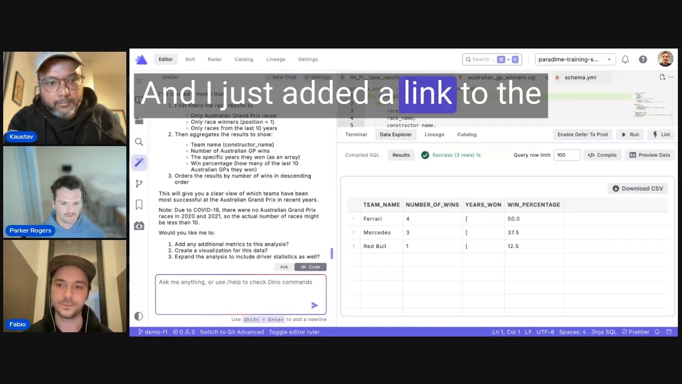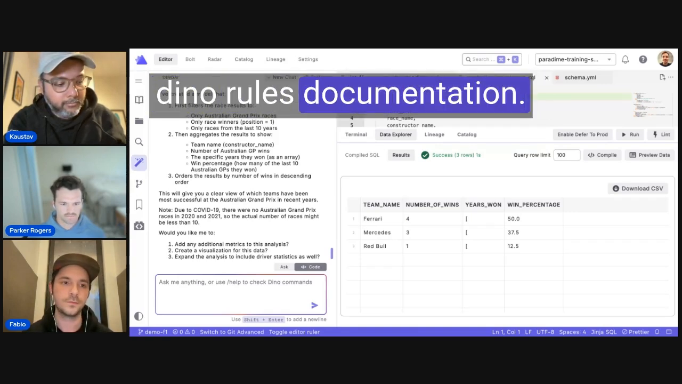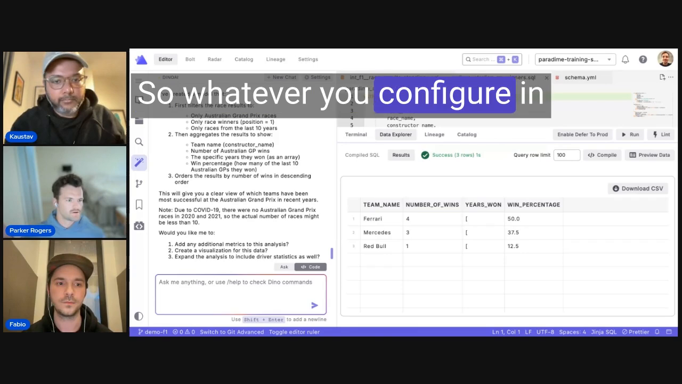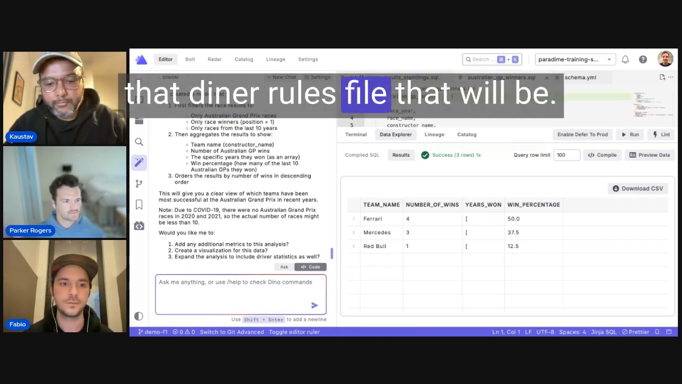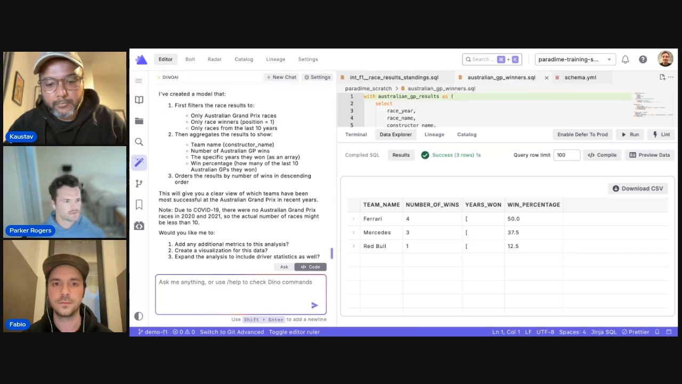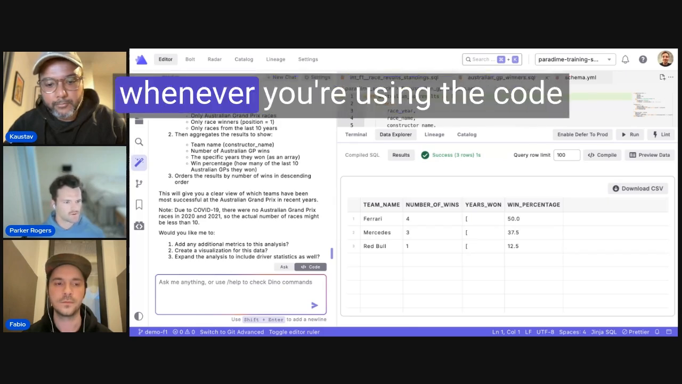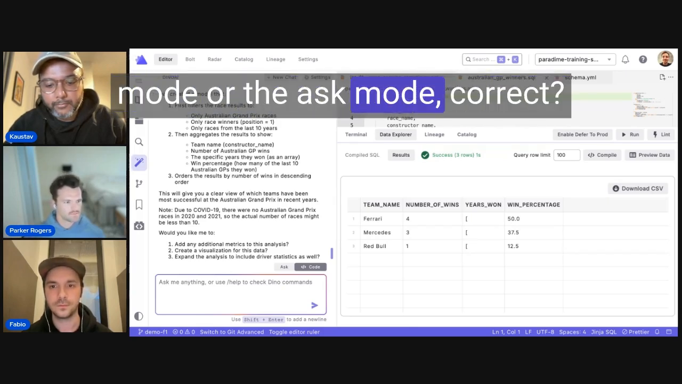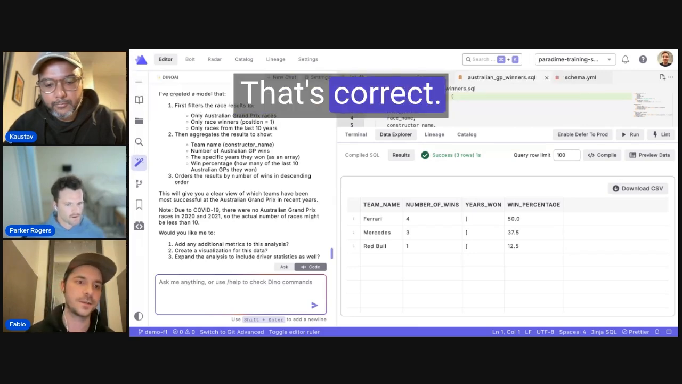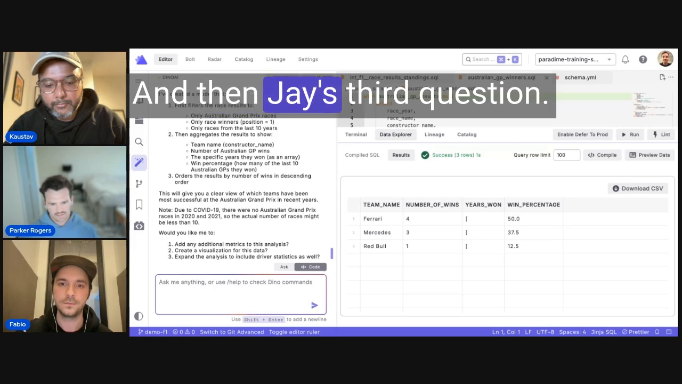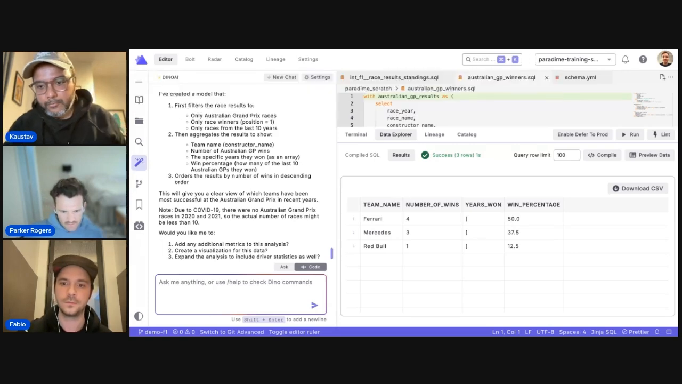And I just added a link to the Dino rules documentation. So whatever you configure in that Dino rules file, the Dino AI will reference that whenever you're using the code mode or the ask mode. Correct. That's correct. Okay.